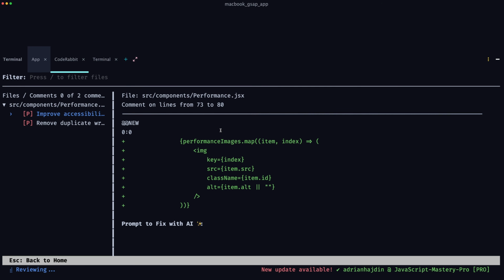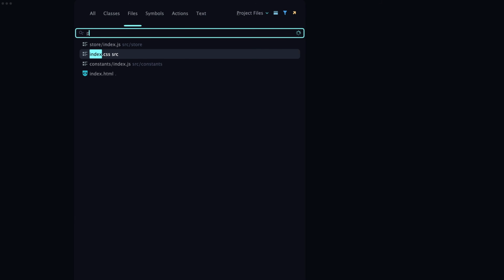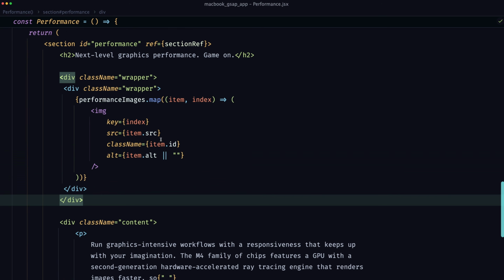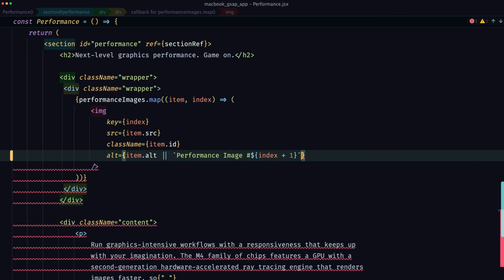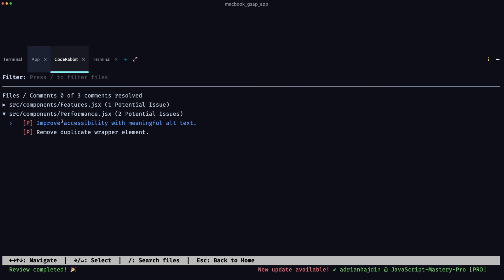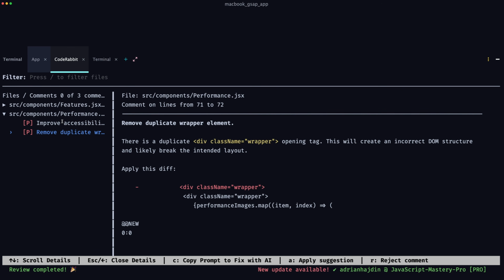let's not be too lazy, let's head over into the performance file and immediately just apply a nice alt tag right here by saying performance image number, and then we can render the actual index of that +1. So it's going to be performance 1, 2, 3, and so on. And we can turn this into a template string. 1 is fixed. And finally, we have to remove the duplicate wrapper element.